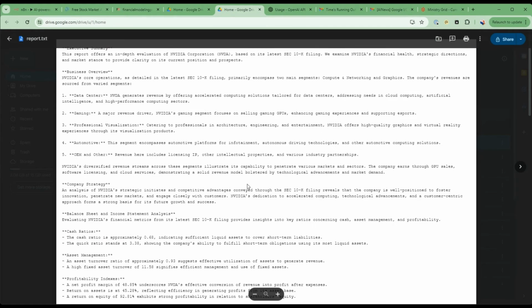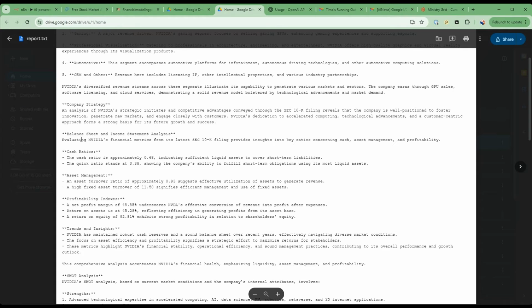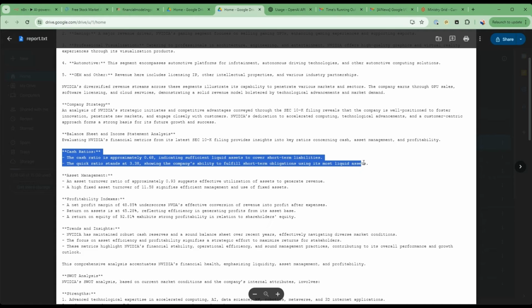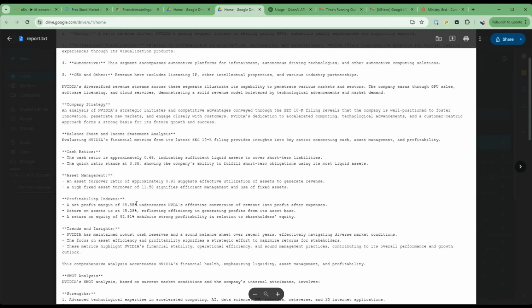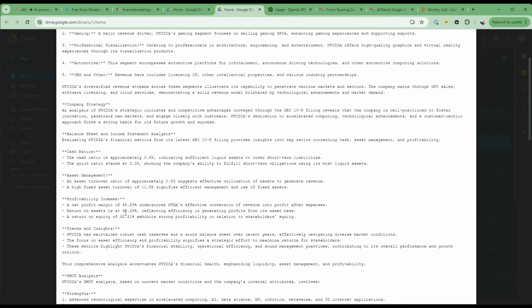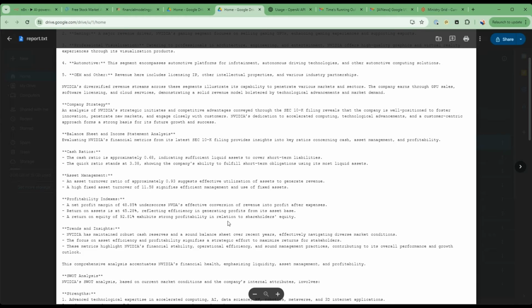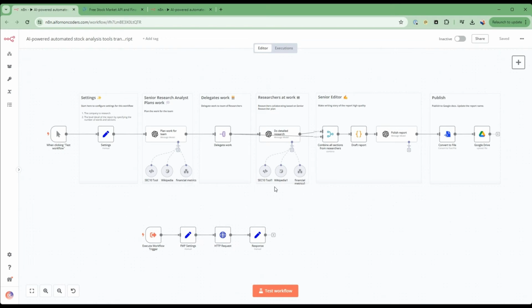So I sped up the video just so that we can get through the workflow, but I can show you the end result. The report now has, in addition to the other components, the balance sheet and income statement analysis, and within that, it has all these ratios that it was able to get from the API that we called, right? So all this information, all these financial metrics, is now incorporated into the report. So that's pretty cool.